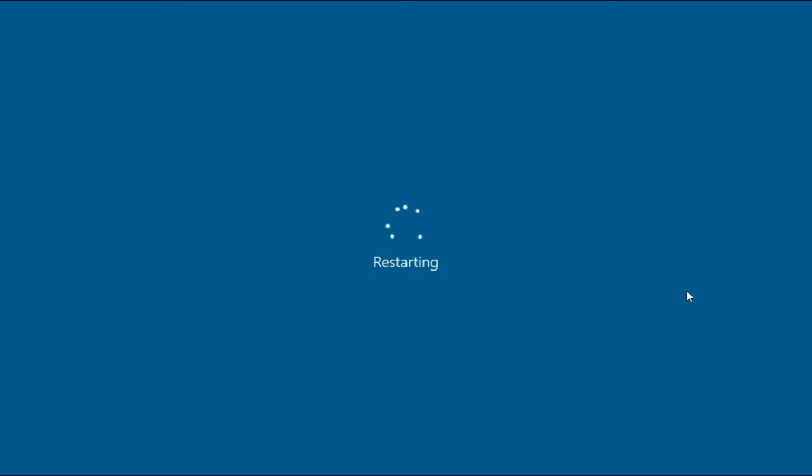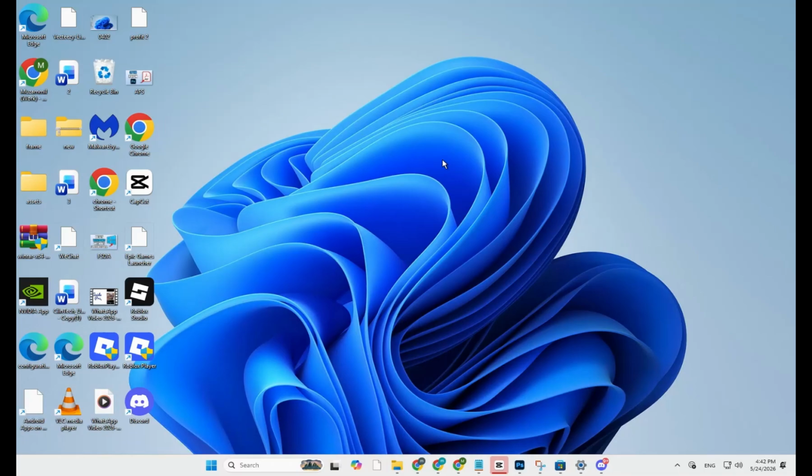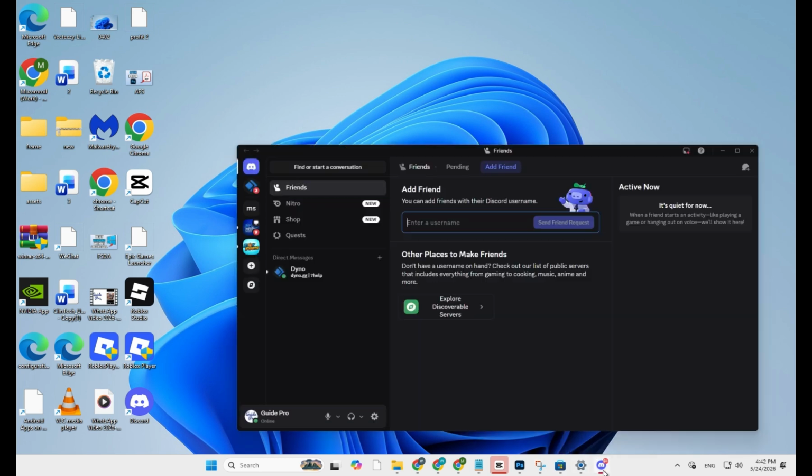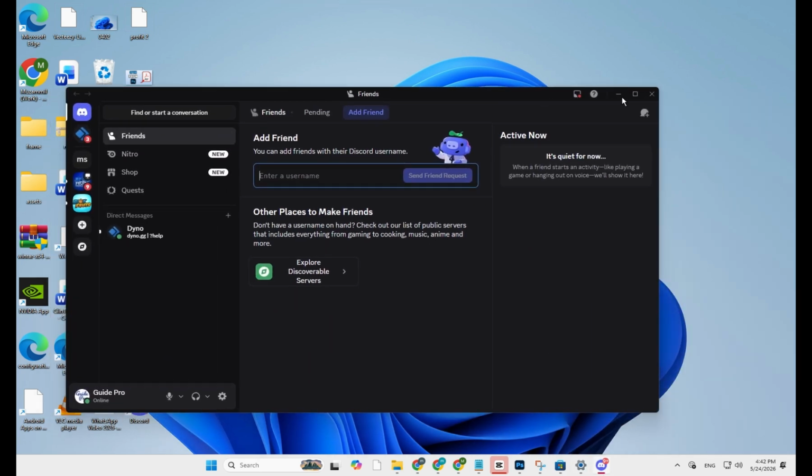Now restart your computer. Once your PC turns back on, open Discord again and check if the problem is fixed. If Discord is still stuck on a gray screen, the next method is to reinstall the application.